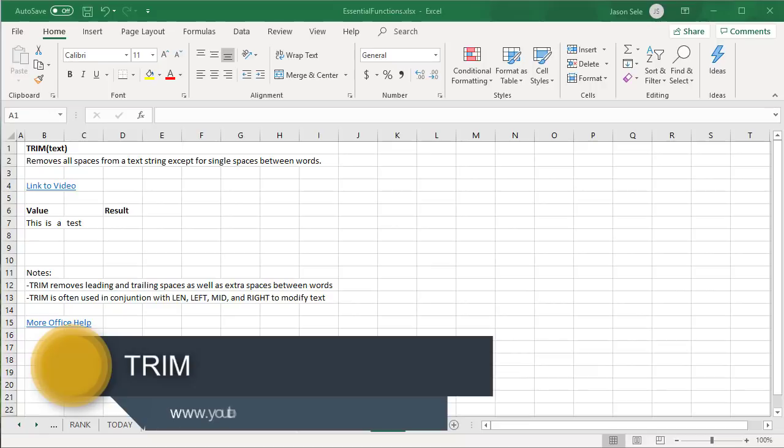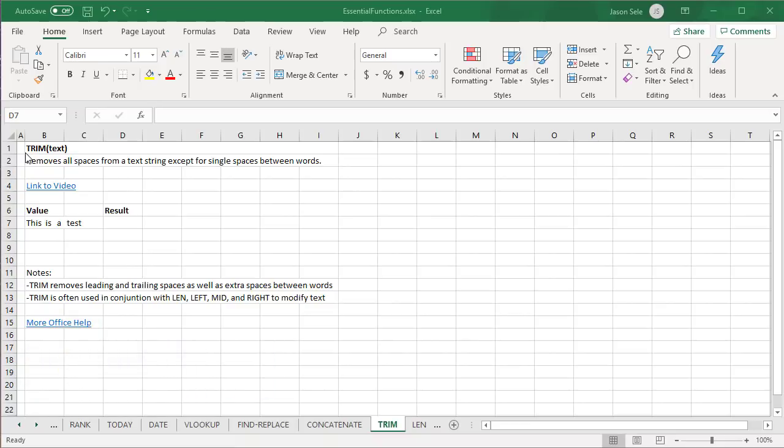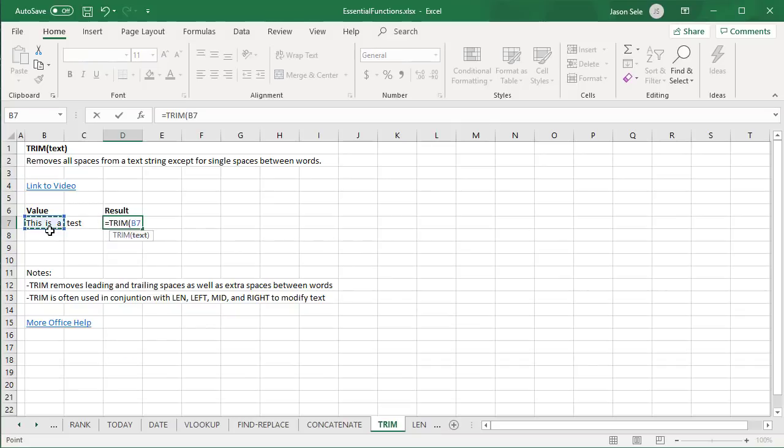The trim function. The trim function removes all the extra spaces from a text string, including the ones between words and at the end. For example, we want to trim this sentence. You'll see that it removed extra spaces in between the words, and anything that's on the end's been removed as well. Note, trim is often used in conjunction with length, left, mid, and right to modify text.